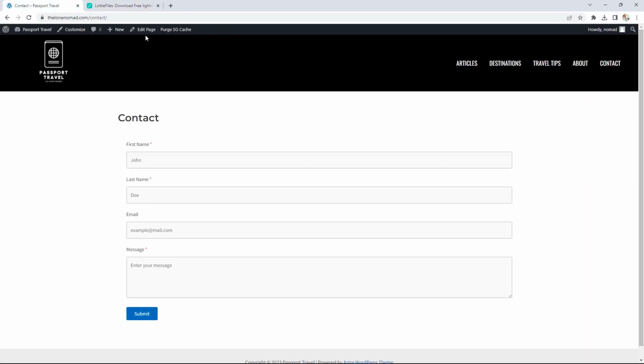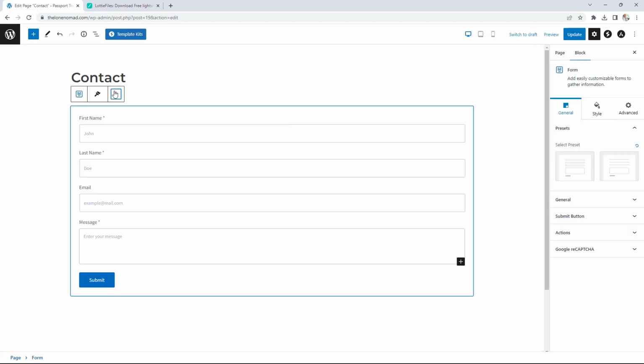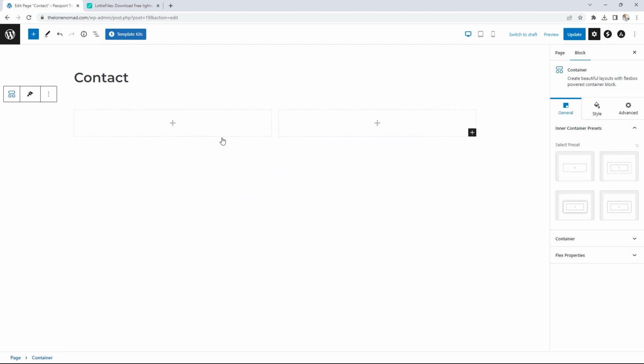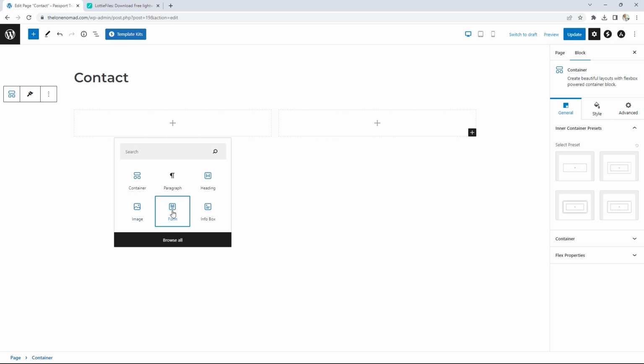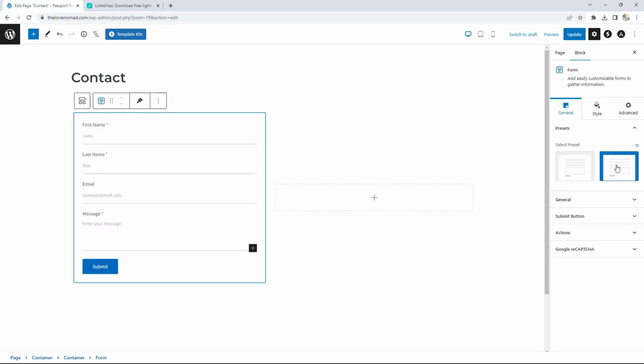Let's go back in here to our contact page. Let's edit the page. And now let's do this properly. So I'm going to remove this, remove the form. Let's go back, add a container, 2-column layout, go back in here, add the form, contact form. All right, I'm going to go with the second preset.